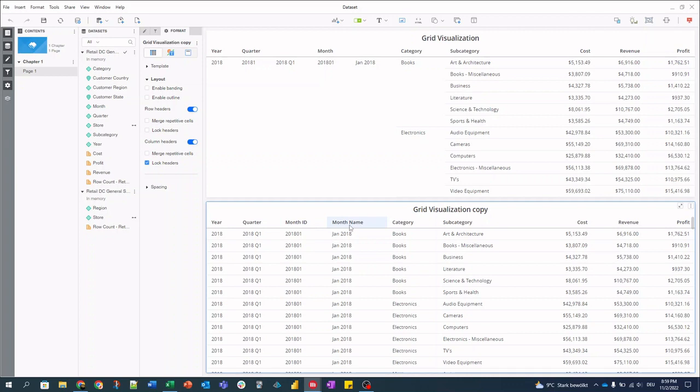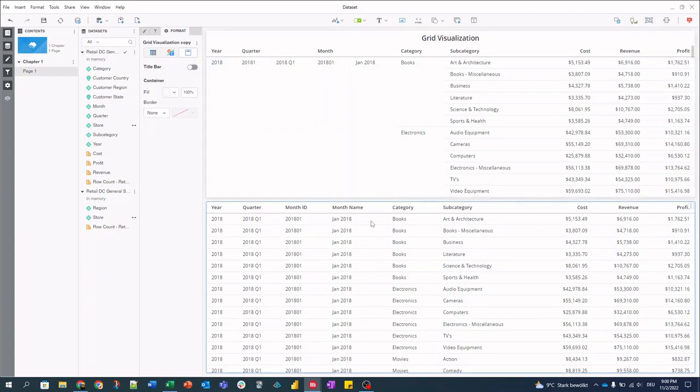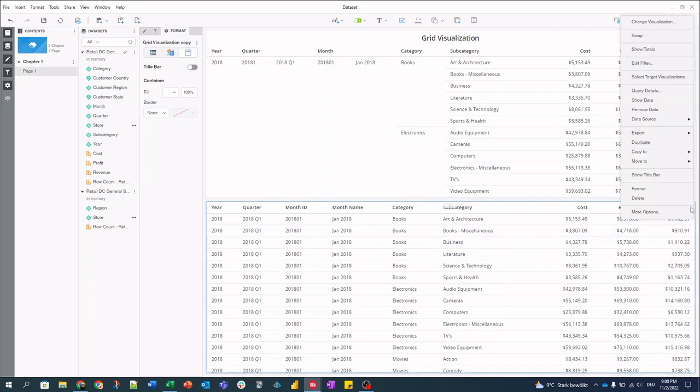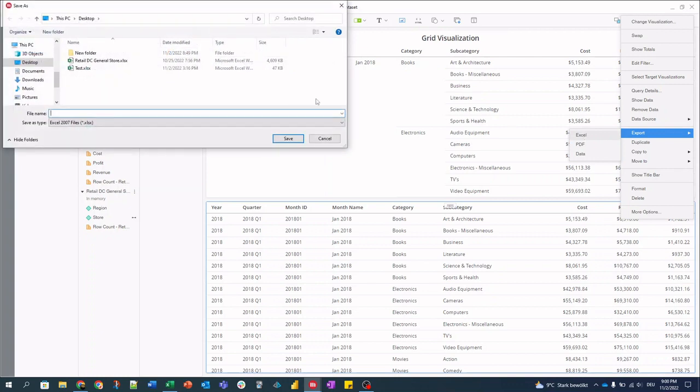One final step that I want to do before exporting my grid is to remove the title from the visualization. For this, I go to the Format panel, select the third option, Title and Container, and uncheck Title Bar. Now, our grid is ready to be exported to Excel. I go to the top right and click on the three dots. I select the Export option and click Excel.